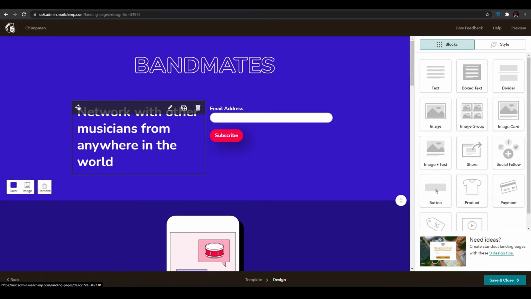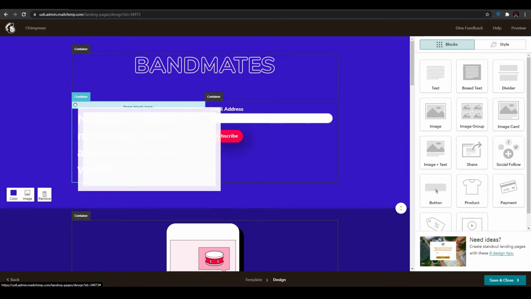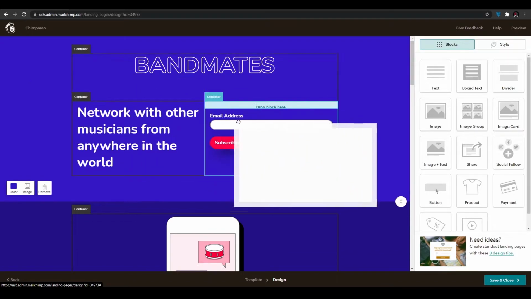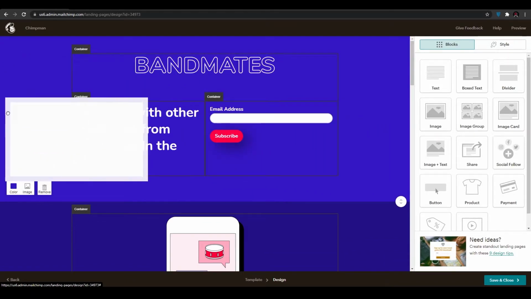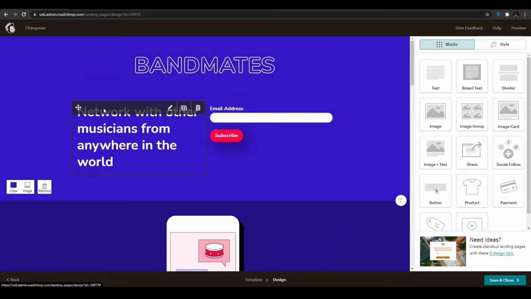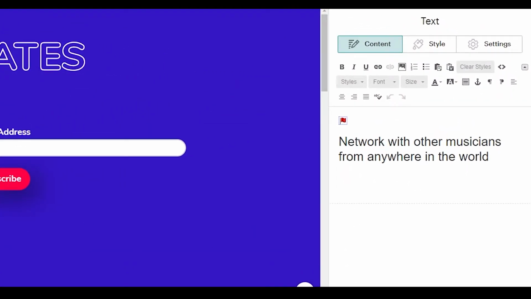If you want to move this, you can just grab it and move it over here. You can move it up and down and left and right, but you can't place it anywhere you want. It has to be at a specific angle. And if you want to edit it, simply click on this icon, and over here on the right side you will see that you have all these different options.